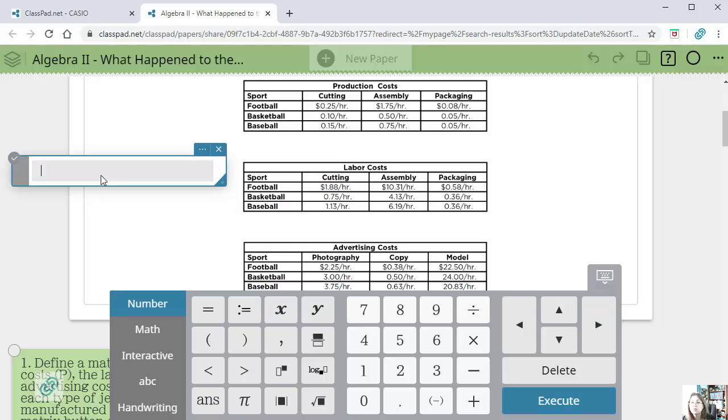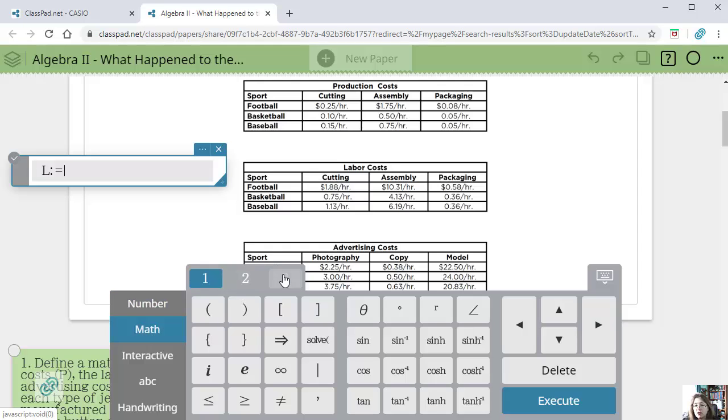So all they have to do is basically define first. We're going to use an L to represent the labor. So this is our L matrix, and matrices are under math, and you'll notice there's a couple tabs here.